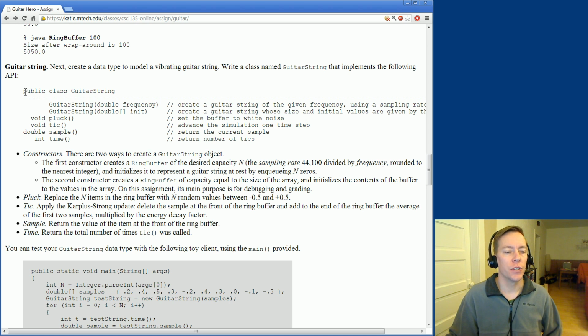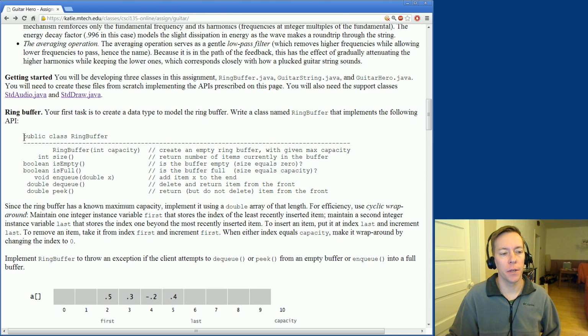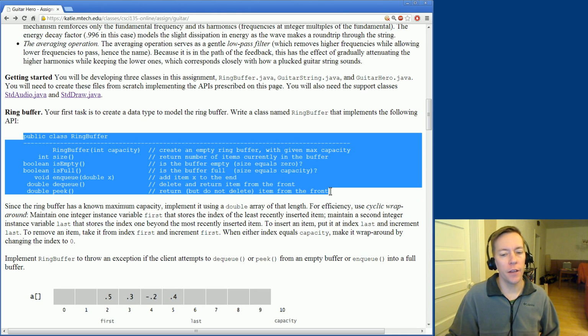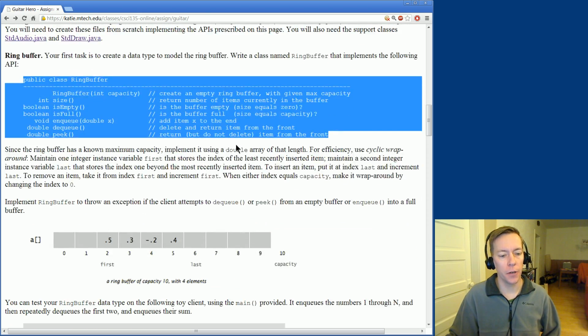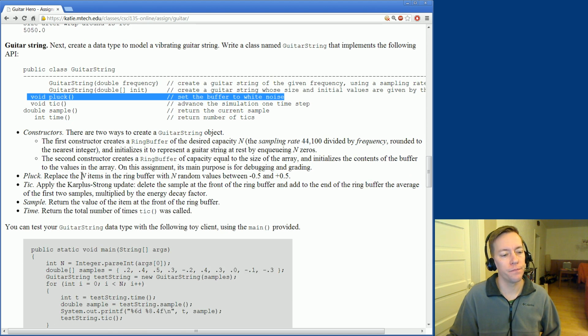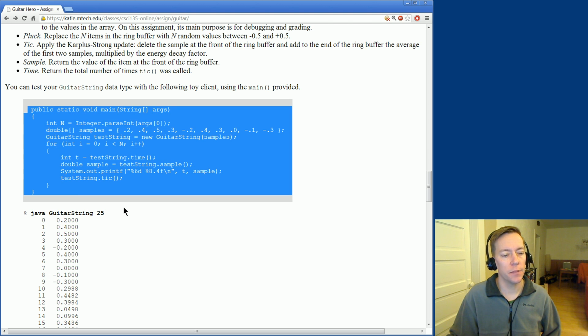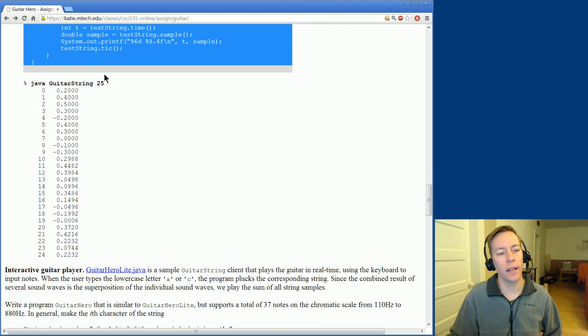It's the case that your ring buffer is a general purpose abstract data type that could be used for a variety of different purposes where you're enqueuing and dequeuing data. In the case of guitar string, we're going to use a ring buffer that's always completely full. All right, and so you're going to fill it with zeros, and then whenever they're plucked, you're going to get rid of all those zeros and fill it with white noise. Once you've got all your methods implemented, you can test them out using our test main, and then validate you get exactly our test output.